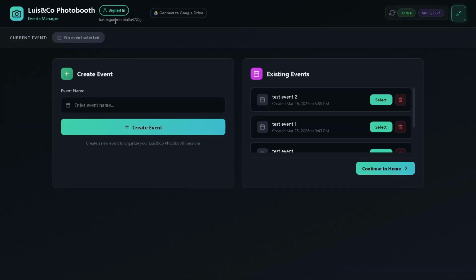Here you are now signed in. You can see that my account says here that it's active. That means I have a paid subscription. That means my account is active. And if your account is active, you have the premium features available like the QR code scanning and the upload to Google Drive, and the watermark is disabled.